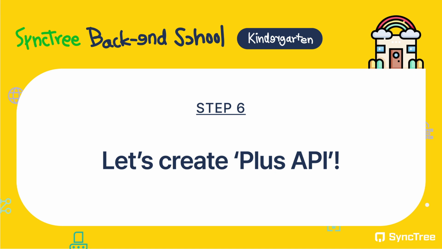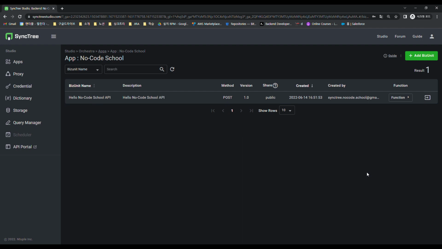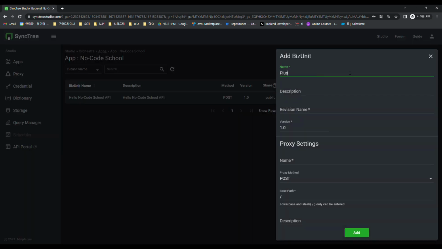In this class, we're going to look at the operating principles of the API. We will implement the plus API that receives two numbers and adds the two values. Let's create a plus BizUnit on the no-code school app.